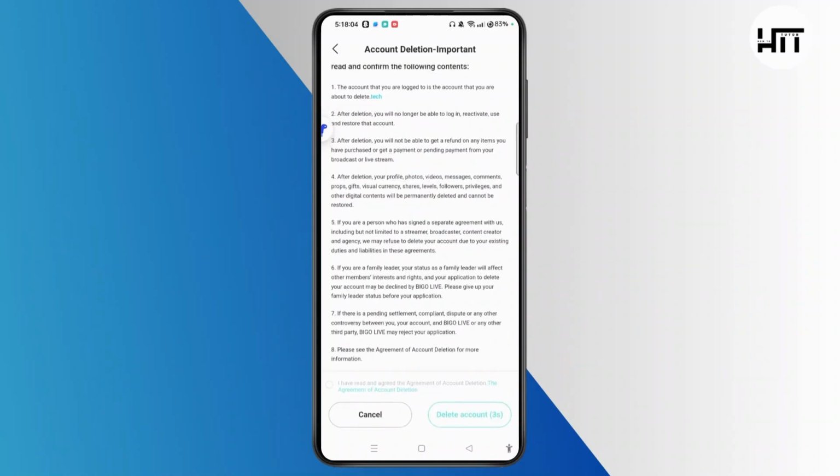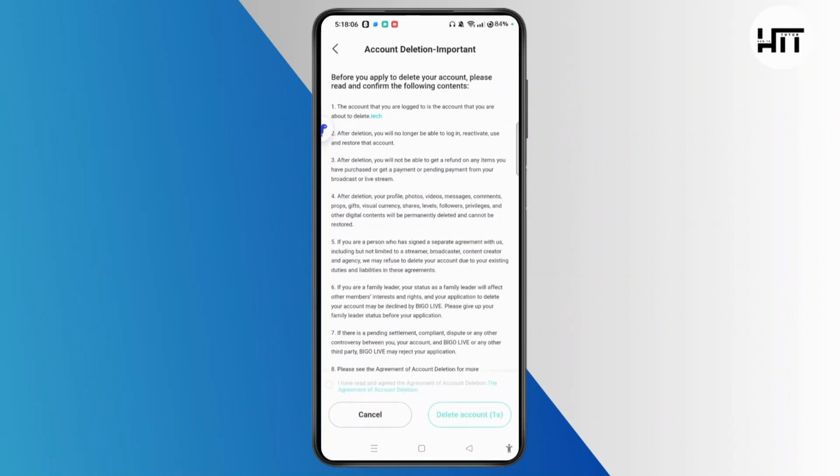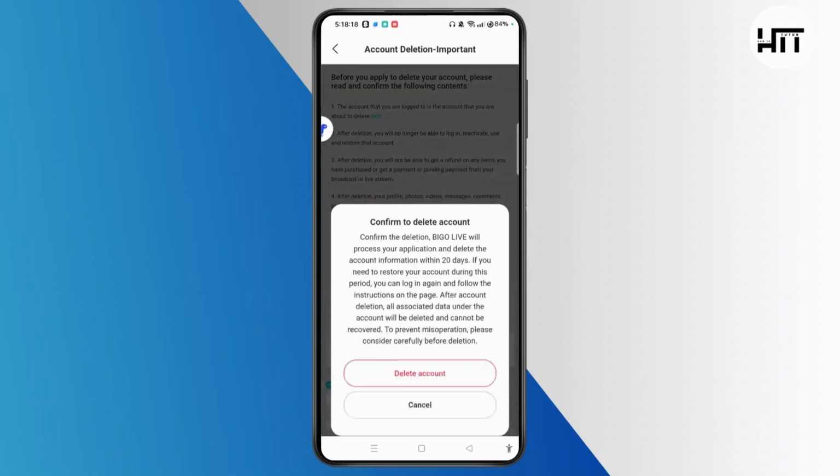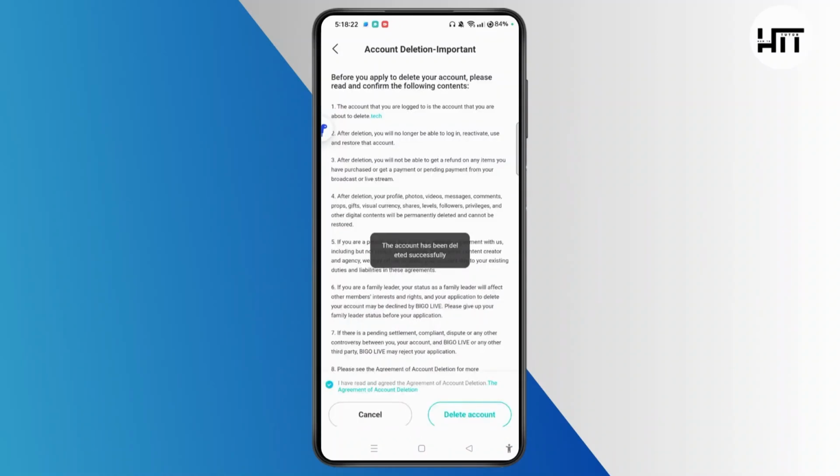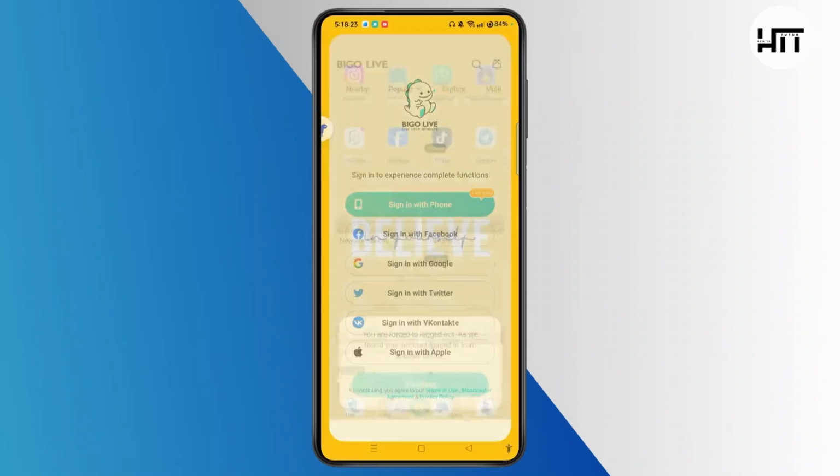Now you have to go through all this important tips and contents. You have to read and tap delete button. Before that, select I agree and agreement of account deletion and check mark that option and tap on delete account. Now tap delete account to confirm to delete account, and your account has been successfully deleted.